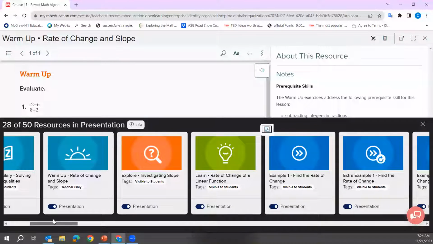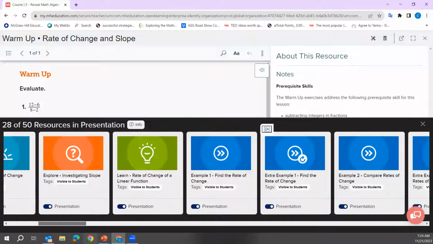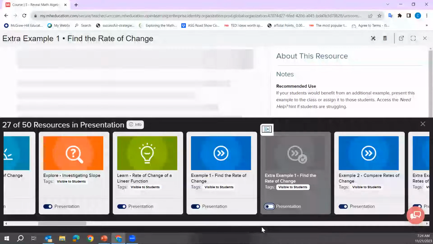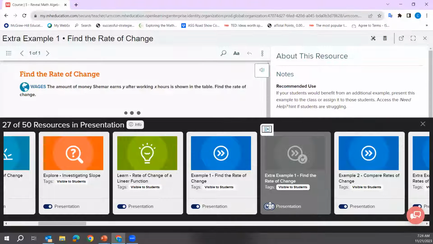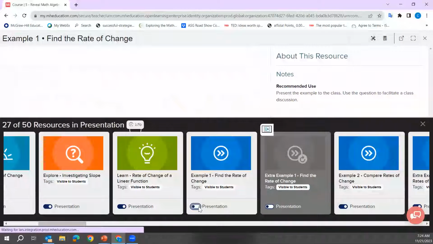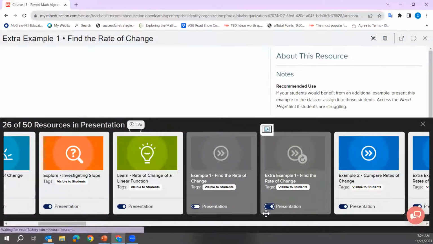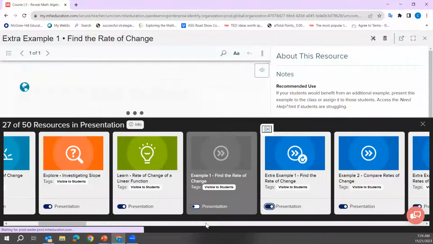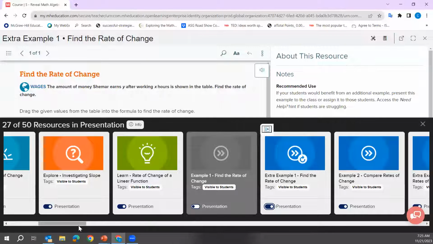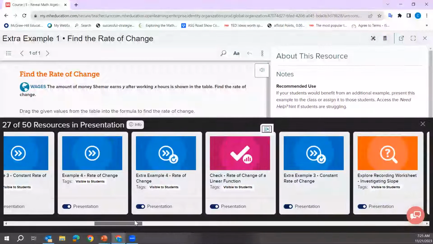Here's my examples, and then my extra examples. And maybe I'm going to teach from the same examples that are there. So if I want to hide that extra example, I can. Or if I am not going to teach from the examples in the book and I want to teach from those examples, I think you get the idea here. You can do that either way that you want to.